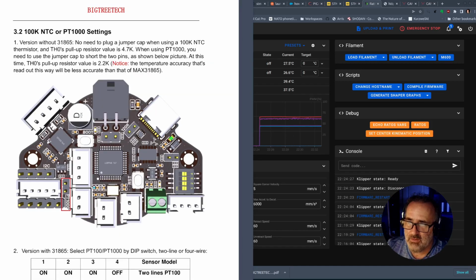Another thing that wasn't clear in the manual is that if you have the version of the board that has the MAX31865 chip on it, then you want to use this header over here, whether you're using the PT100 or PT1000. And you're going to set these dip switches based on this table, whether you have the PT100 or PT1000. These switches are set by default, at least on mine, to PT100. So I had to change a few of these switches in order to get into PT1000 mode.